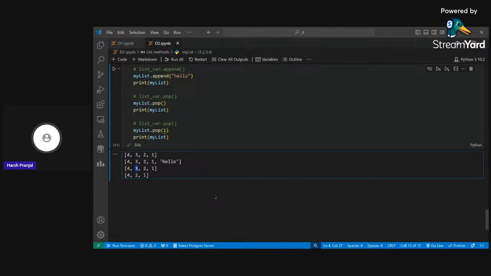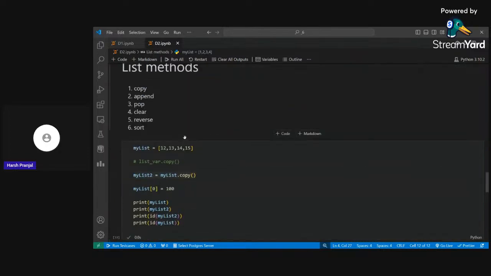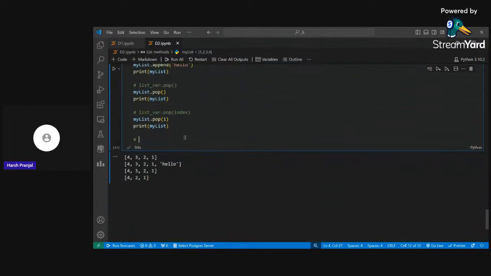So the element 3 was at index 1, and it will delete that if you use it with an index. If you do not provide any index, it will delete the last element.